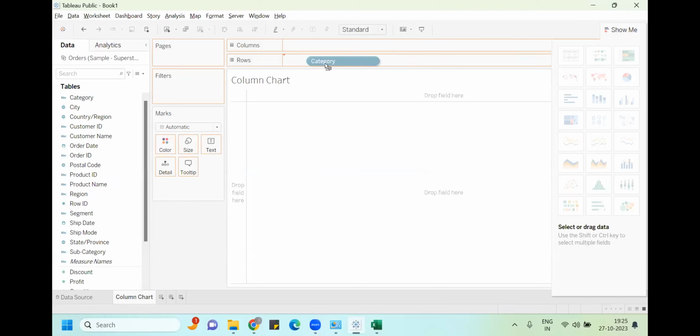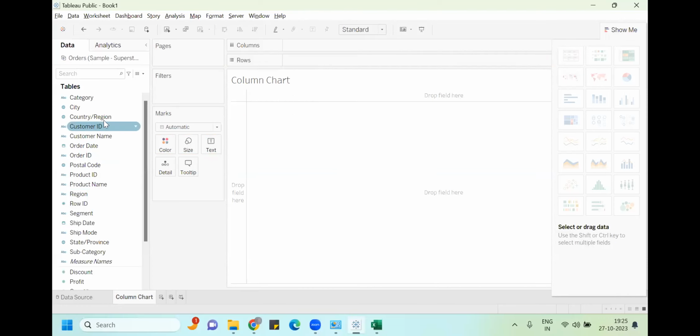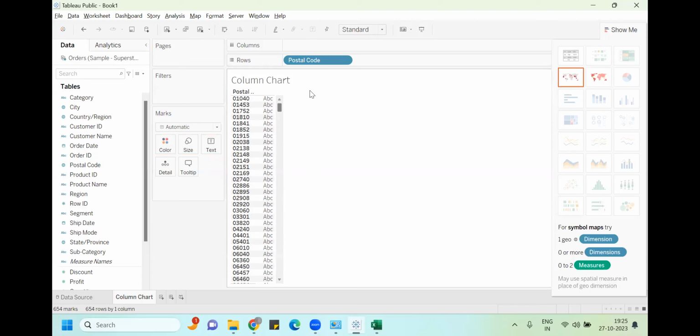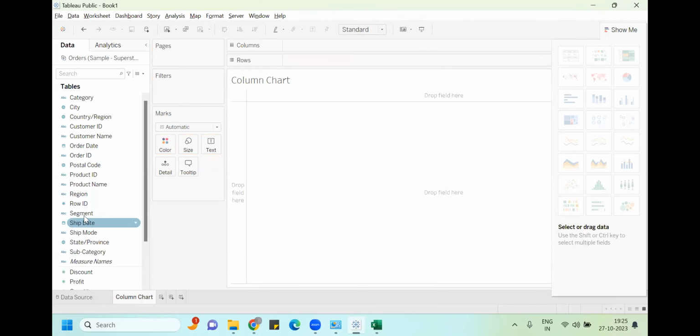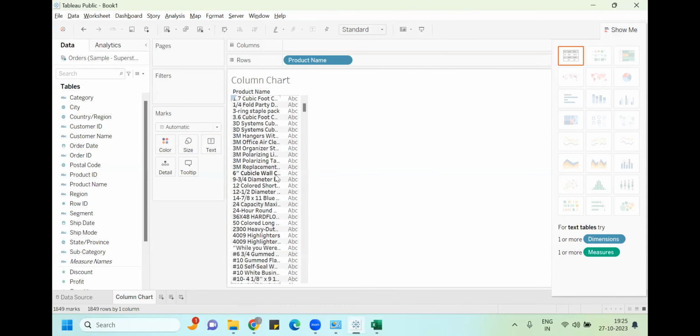If I drag the category into the row, I can see three categories are there. Then if I want to see the postal code, I just need to drag it here and I'll get all the data of the postal code. I can see the sales, whatever. Easy, right? Product name, drag it over here, and you can see all the product names. How many product names are there? 1849 product names are there.